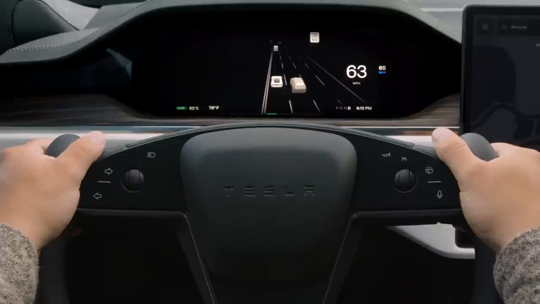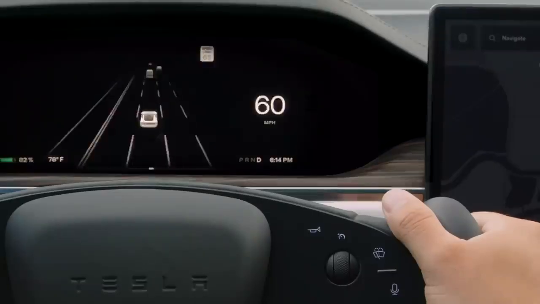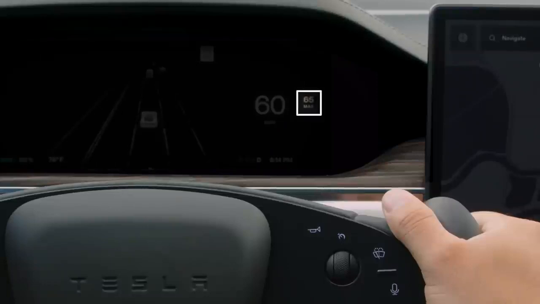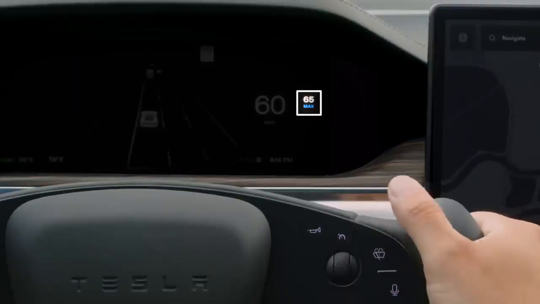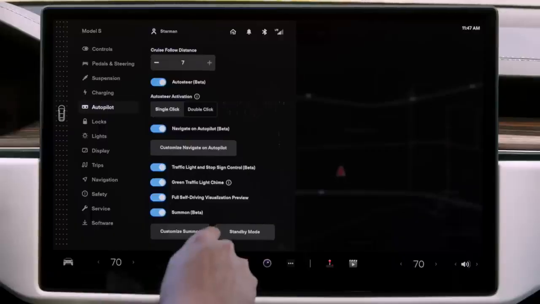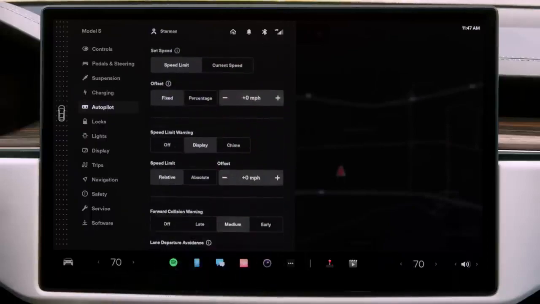Traffic-aware cruise control, or TAC for short, adjusts speed based upon the vehicles ahead of you. When TAC is available, a gray number appears near your speedometer here. This number is your set speed, the fastest your Tesla will travel when TAC is engaged. You can adjust set speed preferences and others from the Autopilot menu.